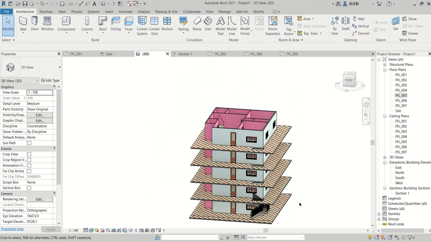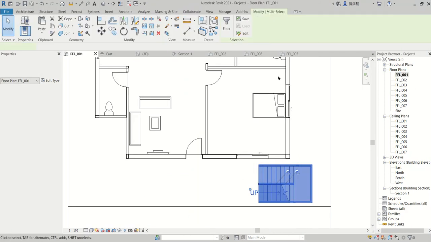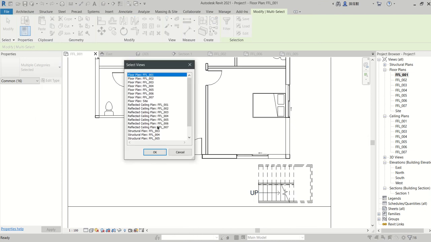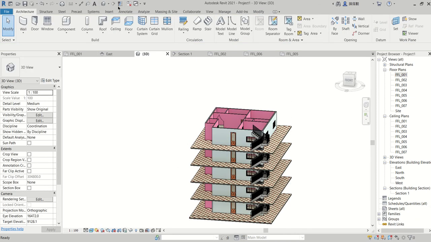Yes. Now the staircase needs to be copied. I go to FFL001, select the staircase, choose copy, paste, align to selected levels. Fill 2, 3, 4, 5. Yes, you can see it all were created.